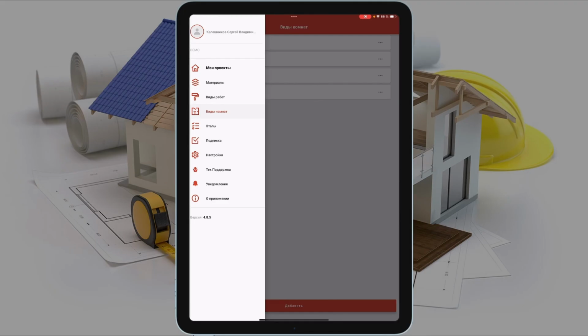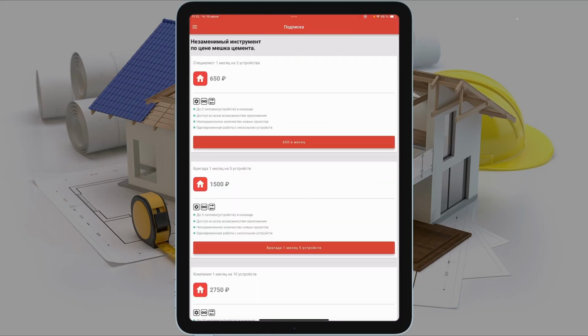Now, let's move on to the most interesting part. Within our app, after downloading and registering, you have 14 days of access in the home mode format. You have full access to all features and can use the app to its maximum potential. But after 14 days, you will need to purchase a subscription.